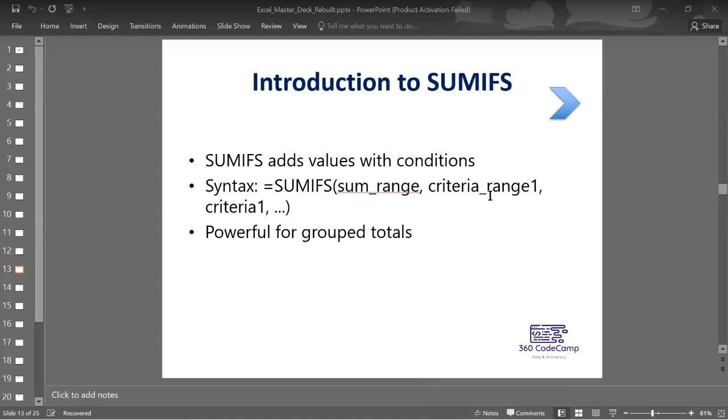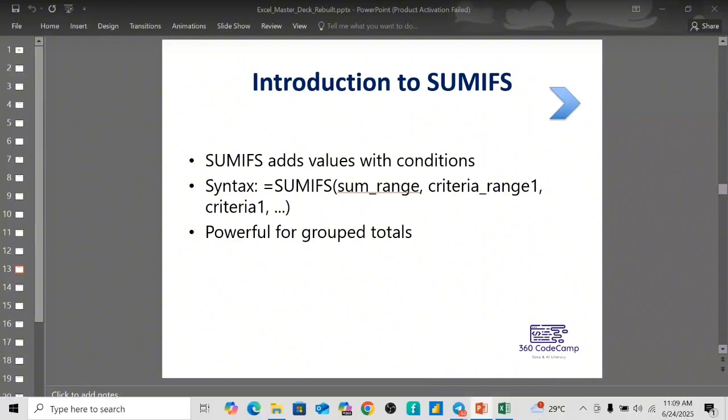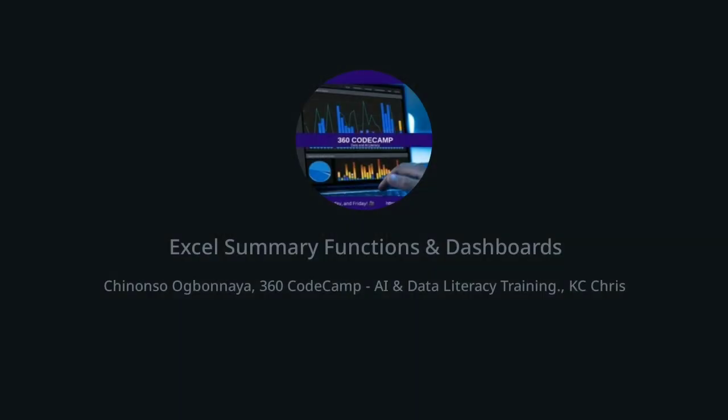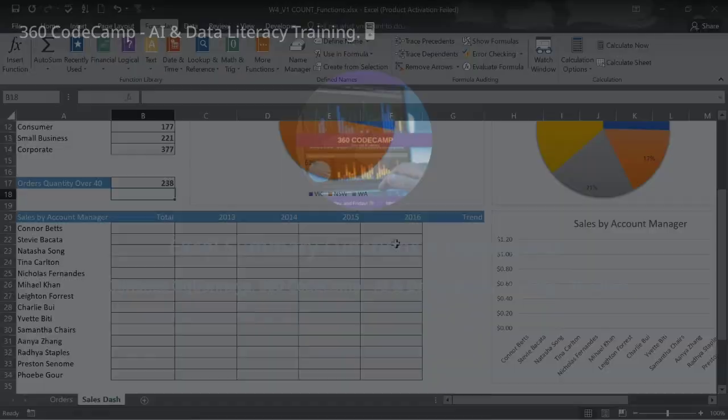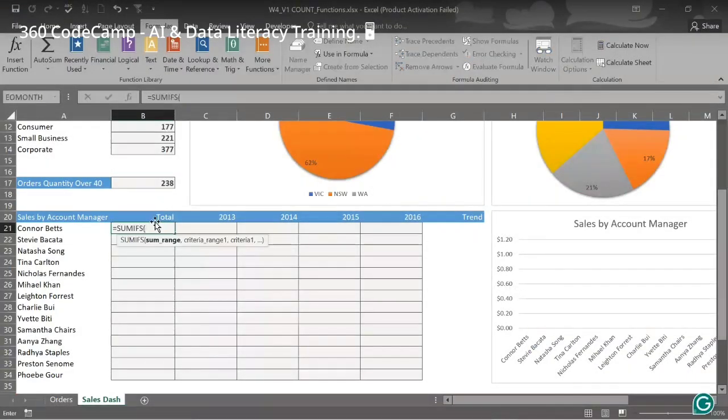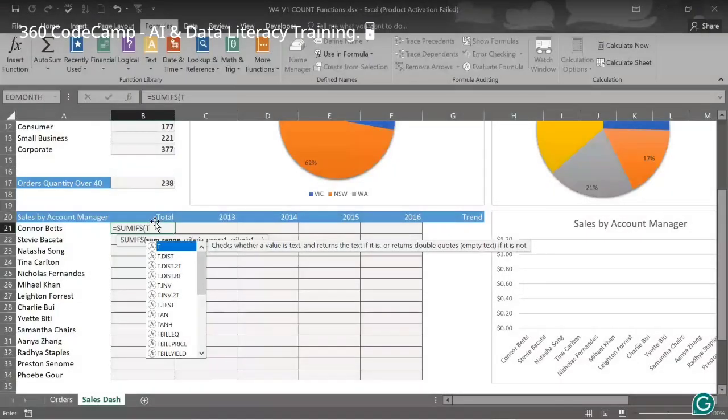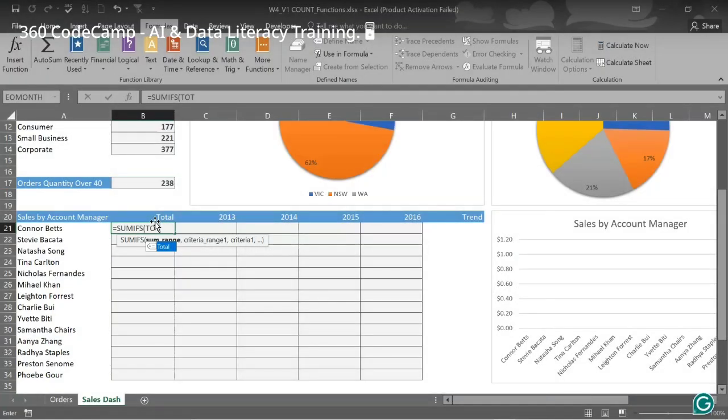Okay, so let's come here in this place, for instance. I'll say equal to, then I'll say SUMIFS, because it's actually SUMIFS that we want to find. Then remember, the total is the column that we need, that is the sum range that we are looking for. So I'll use tab to select it, and I'll say comma. Then the first criteria range is the account manager. Okay, so I'll type account manager.